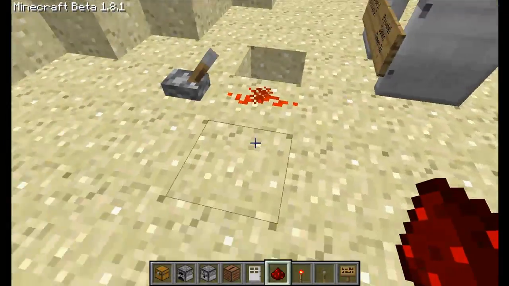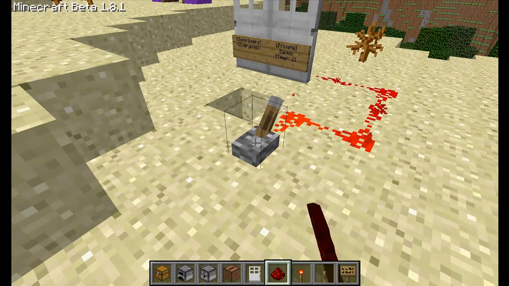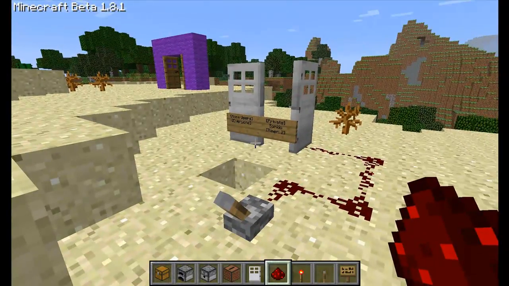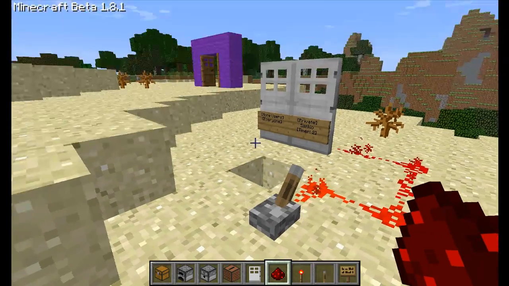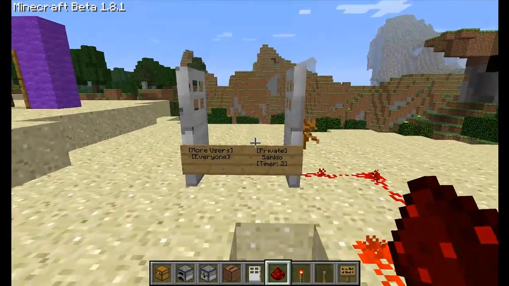Well, I'm sure there are better redstone makers than me. There you go. You can open the doors with redstone again, providing you have the everyone tag enabled. And there you go.